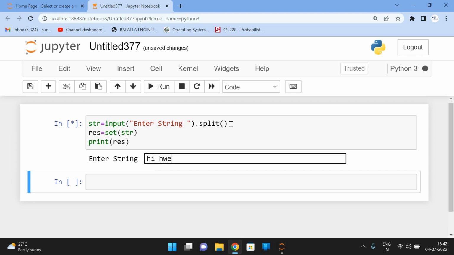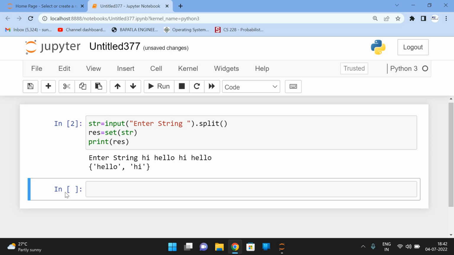So hi, hello, hi, hello. We have given two words repeated. So you will be getting only the unique words. Even though the string has 4 words, we got only the unique words. So this is one way. Directly we can use the set function so that it will remove the duplicates.